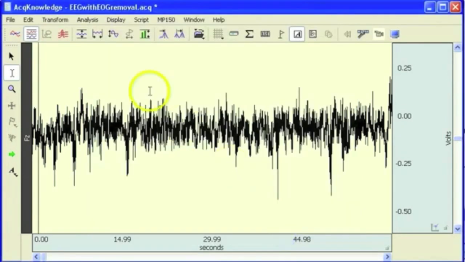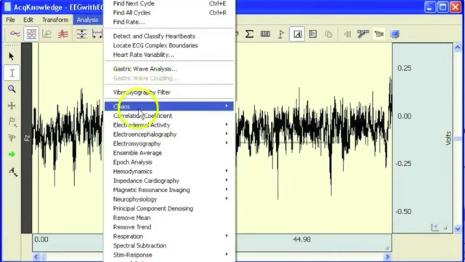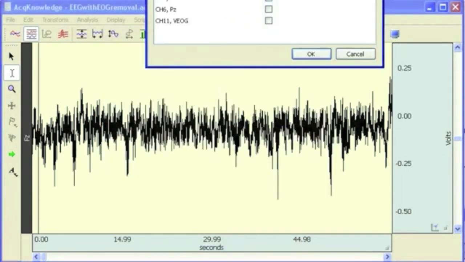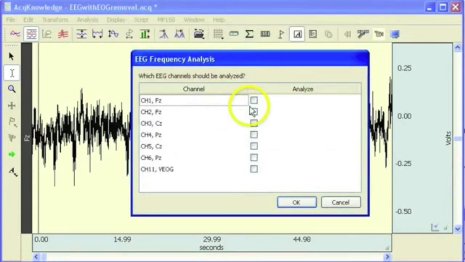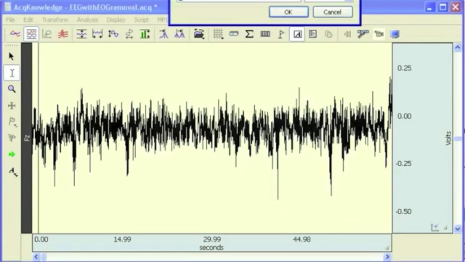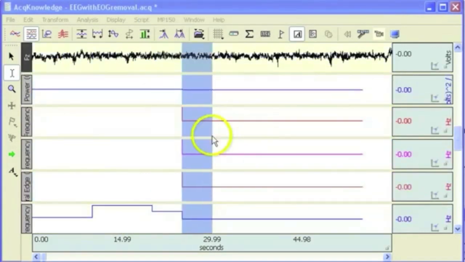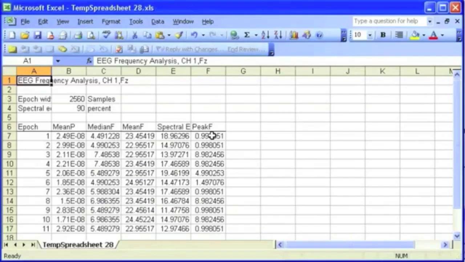So I'm going to rerun the analysis, do exactly the same thing again. We use FZ again. Use a 5-second width. Hit OK. This is our spreadsheet.